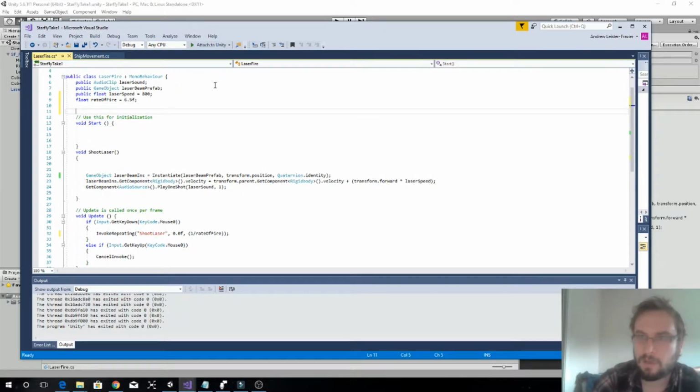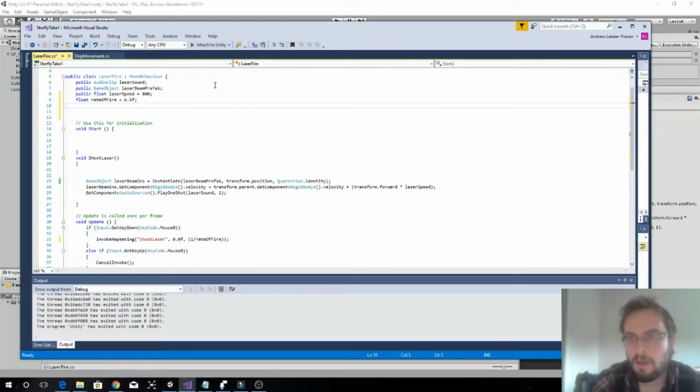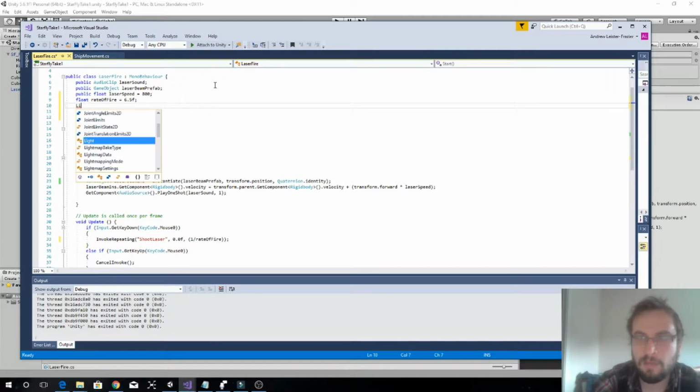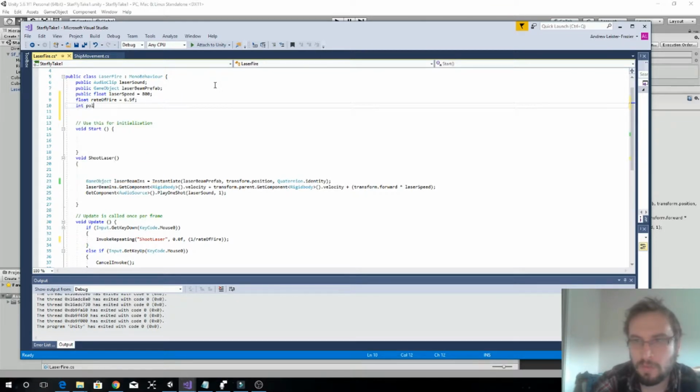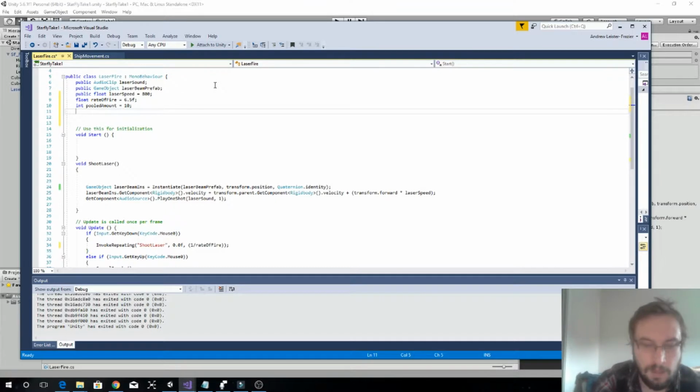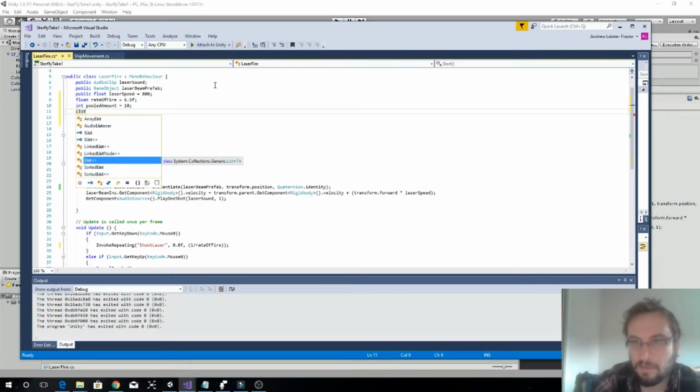And then next we're going to do, let's see, there's the list of game objects, and then what else do I need? I need something else. Let's just start with a list of game objects. I need a pooled amount, so let's do int pooled amount, and we'll do a small number like 10. We're probably going to need a lot more than that, probably more like 20 or 30. But we're going to start with pooled amount 10, so I'll show you how this works.